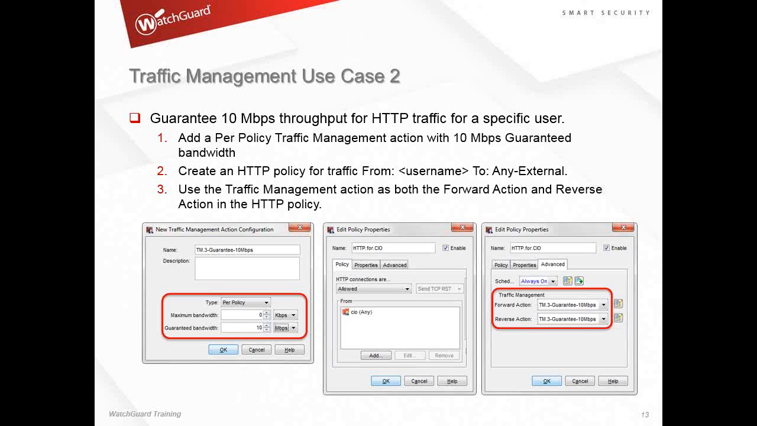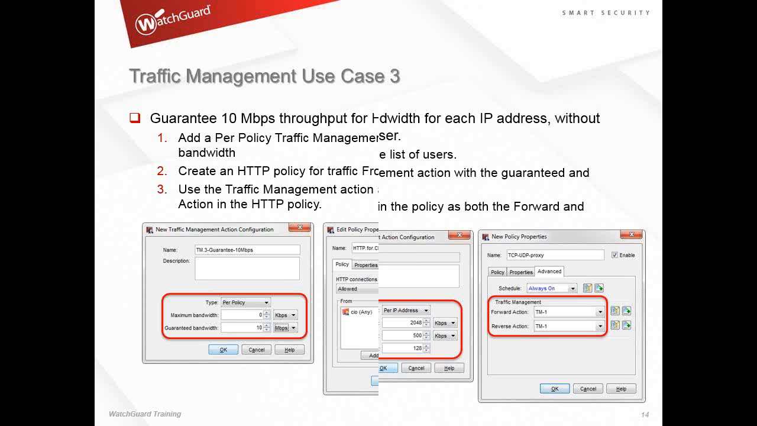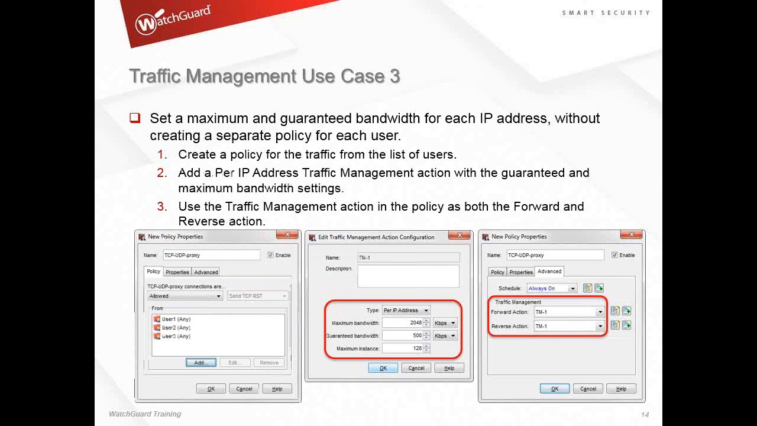The next one is to guarantee 10 megs of throughput for a specific user. That can be done as well, but that's a little bit more abstract. It's just setting up your traffic management action, and then it's the maximum and guaranteed bandwidth. You can set them both. You can apply a minimum amount and a maximum amount at the same time.